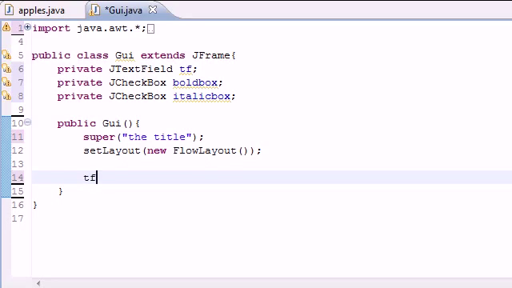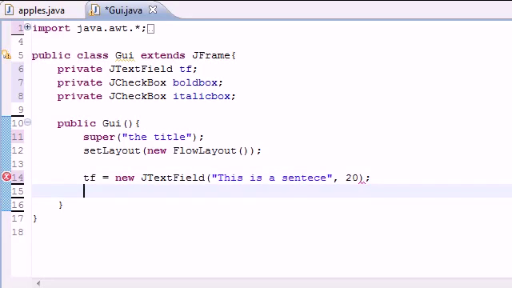Now we can start adding stuff to the screen. That text field, we want to set it equal to new JTextField. As our parameters, the first one is just, write, this is a sentence or something like that, with a size of 20, and that gives us a text field in the TF variable. And now we can do stuff to that text field.